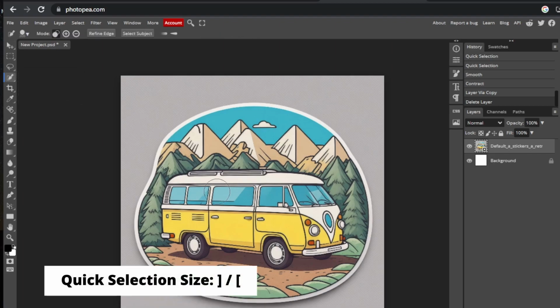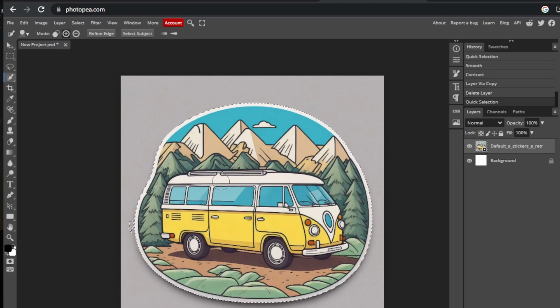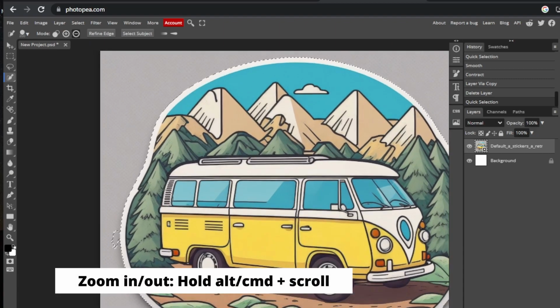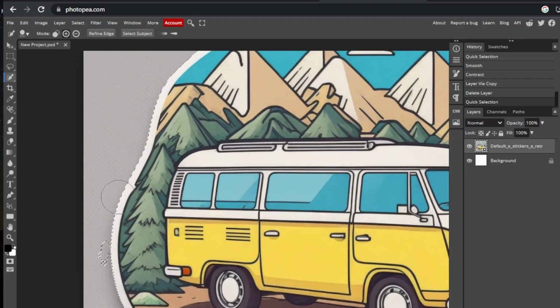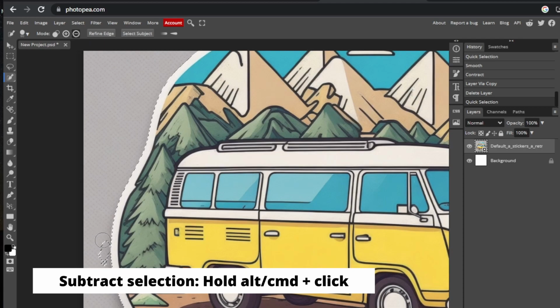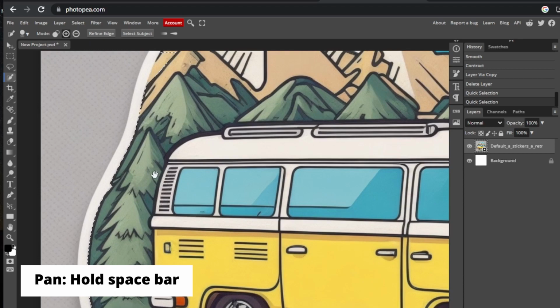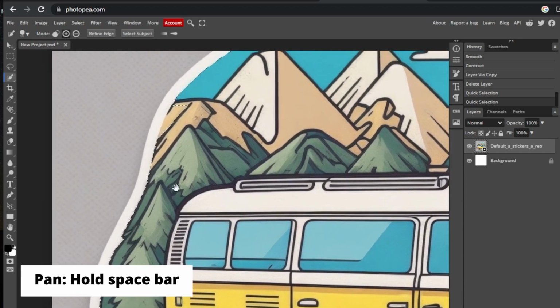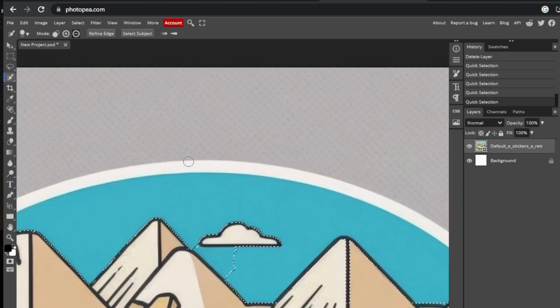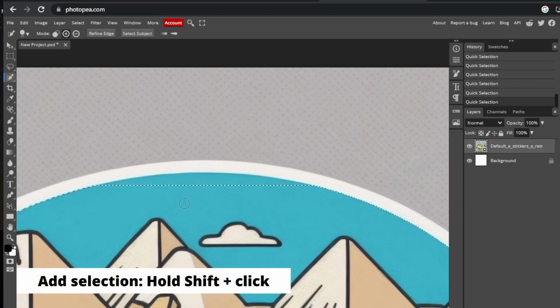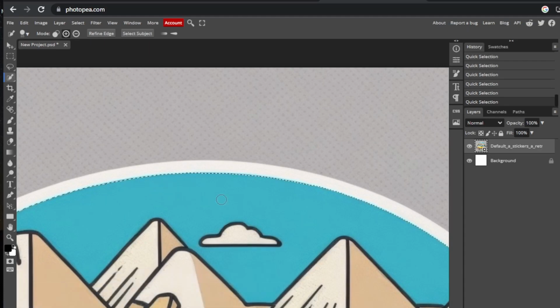You can adjust the cursor size by pressing the bracket key and clicking on the image to make a selection. Zoom in by holding the Alt key or the Command key and scrolling the mouse wheel. Ensure that your selection is within the picture itself and not the white border. To subtract from the selection, hold the Alt key or the Command key and select the parts you don't want to include. You can use the space bar to temporarily activate the hand tool, allowing you to pan across the canvas. To add to the selection, simply hold the Shift key and select the parts you want to include.